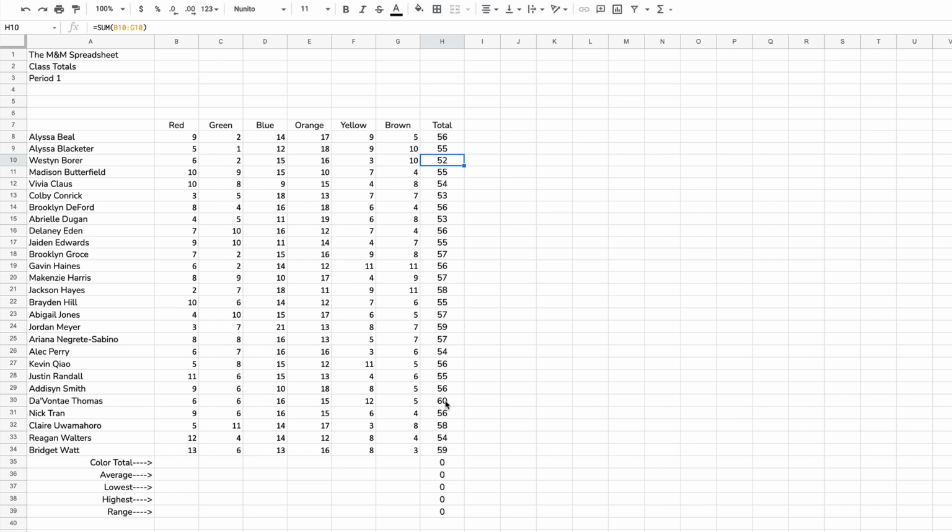I mean, unless you get a real unusual bag like Devontae. He had 60. But look at all those. Those are all falling in the 50s. And that's a pretty typical pattern for a bunch of bags of M&Ms.